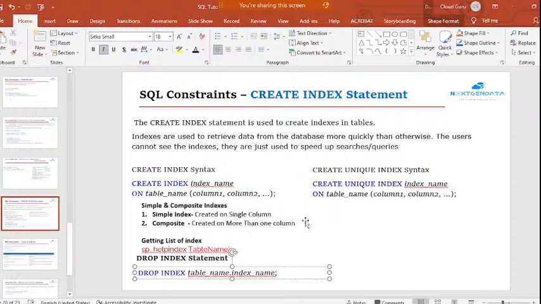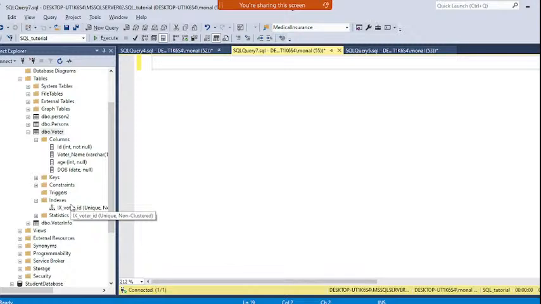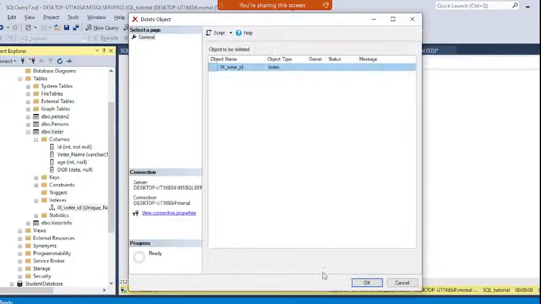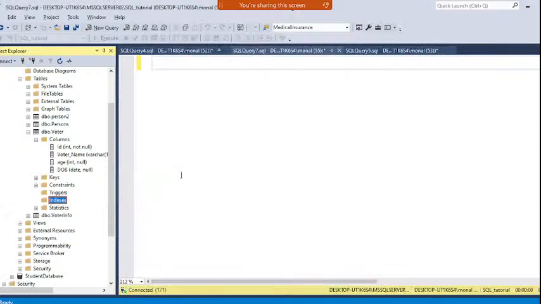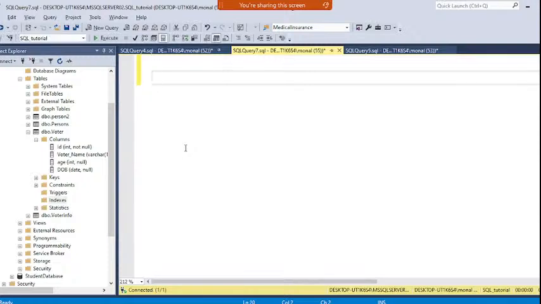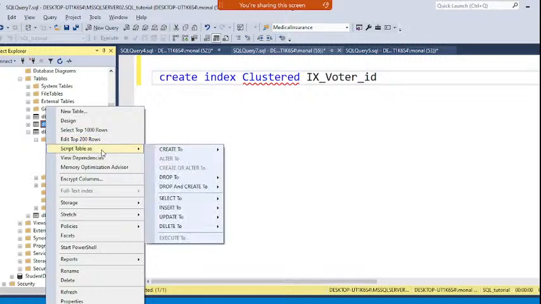Now what we will learn, we will create a clustered index on this table. I will drop this index. I will create a clustered index. So what I will do, I will create index, then the clustered keyword, then index name IX, then table name author, and then id. Else we can create, let me check the definition of this table.